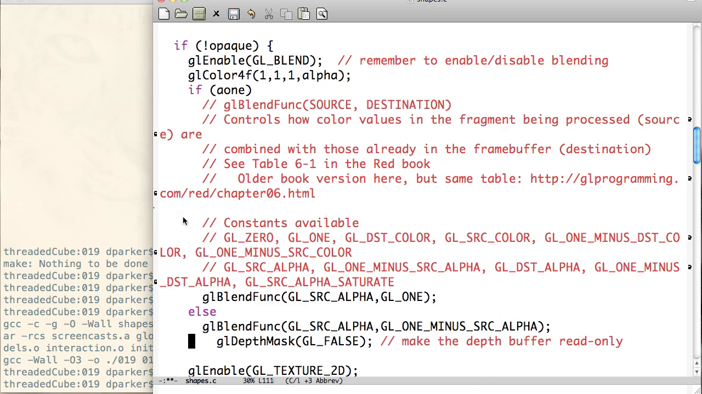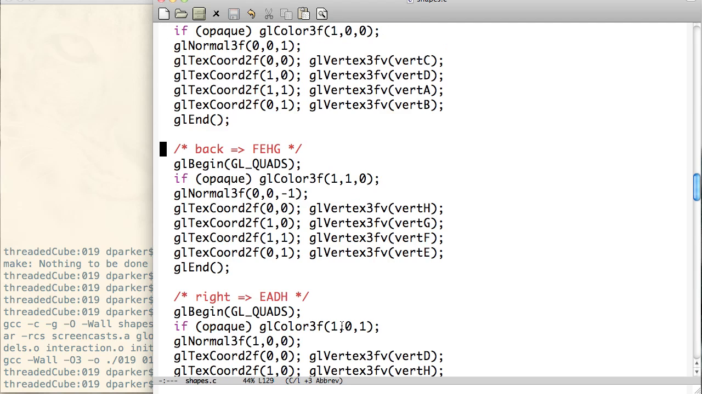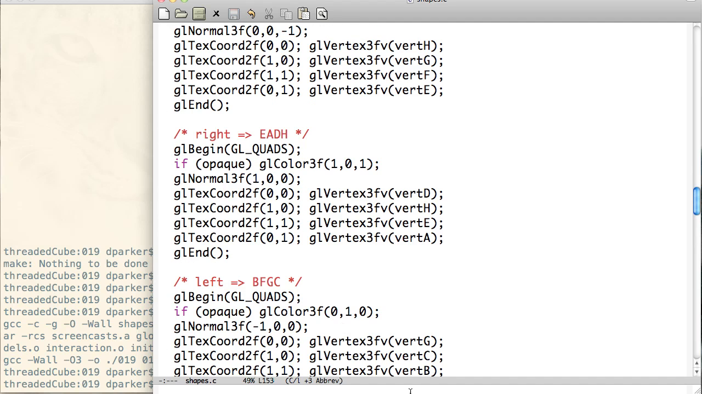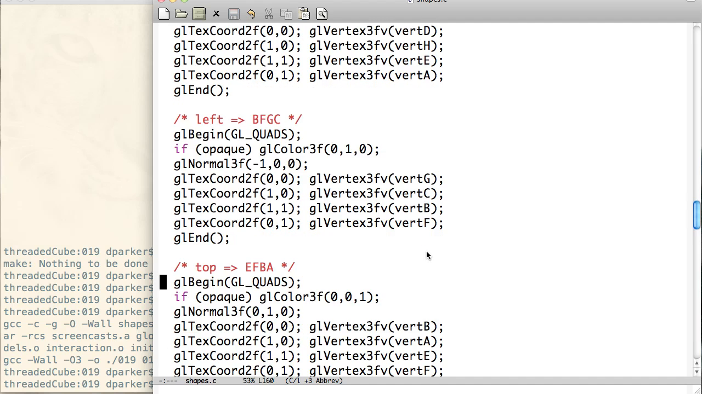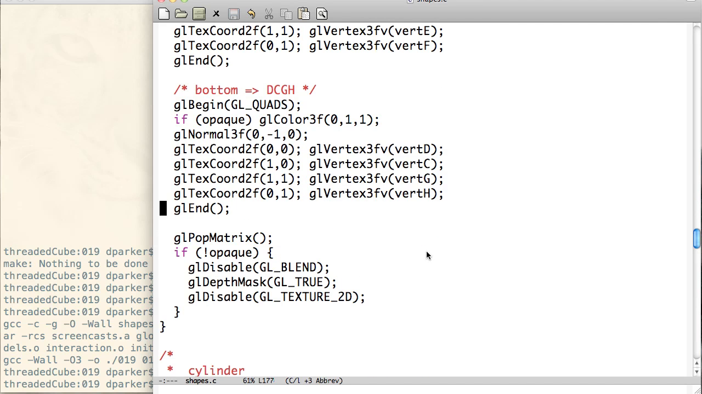But it is recommended for 3D programming, specifically, that you make the depth buffer read-only while you do this. The rest of this square is actually all the same. We just have a couple of opaques with the colors specified in here. I moved the vertices around to make them be the correct drawing directions with my texture coordinates so that my images were face up. Anyway, that's it for this one.